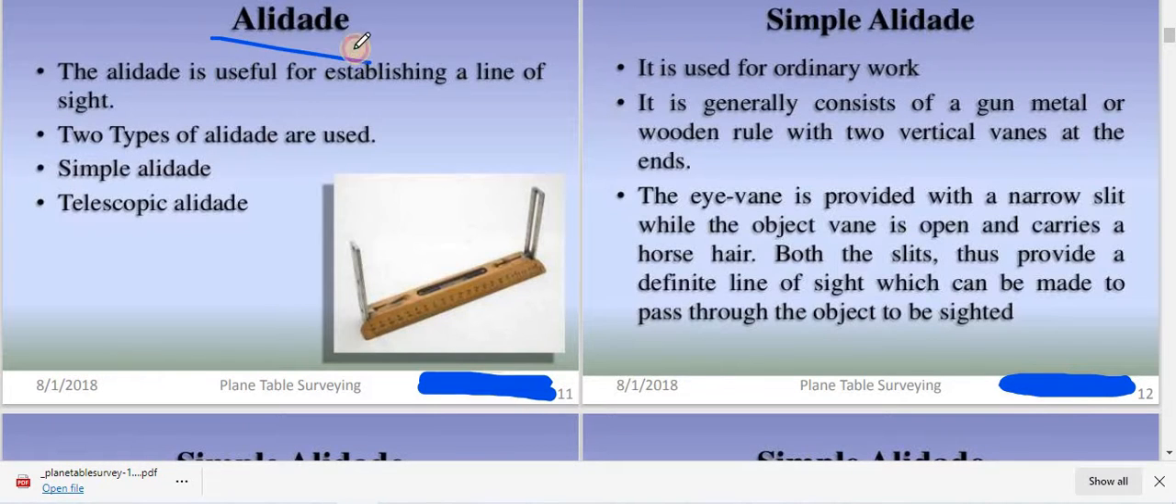After that, the alidade is provided. What is it for? The alidade is used for establishing a line of sight. So you can see that this is a scale. From one side you bisect the object, and with the help of this scale you draw a line. Okay, for that purpose the alidade is used. There are two types of alidade available in the market: one is the simple type and one is the telescopic type. The diagram shown in this slide represents the simple type of alidade. Okay, the simple alidade is used for ordinary work.